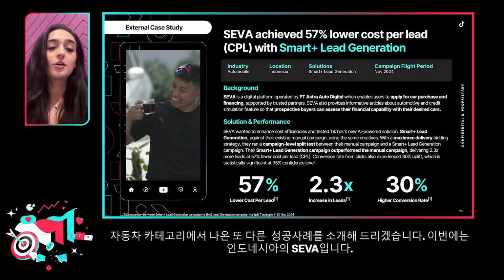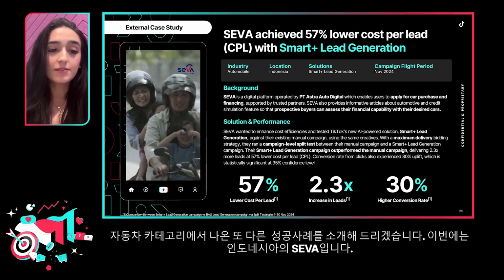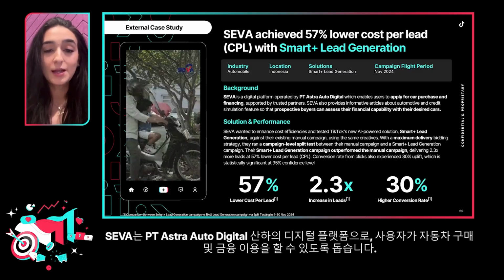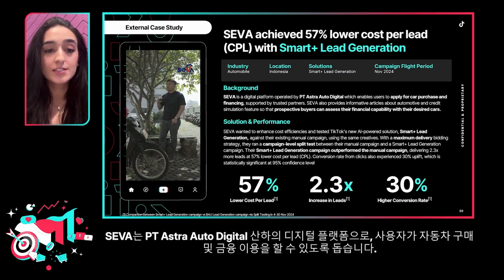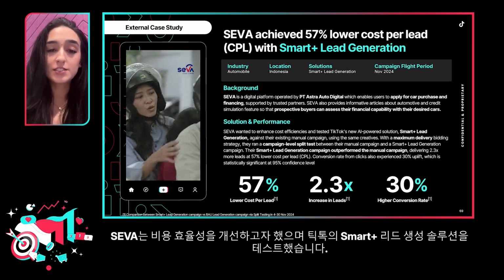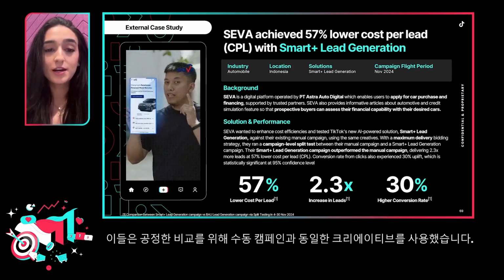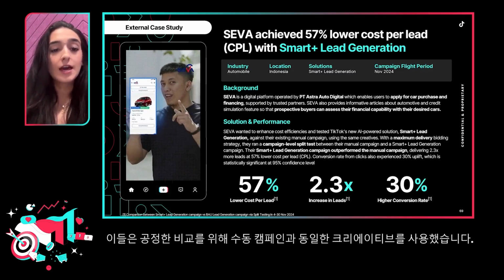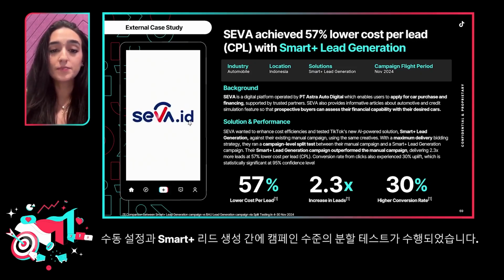Another strong result from the automobile category, this time from Seva in Indonesia. Seva is a digital platform under PT Astra Auto Digital, helping users apply for car purchases and financing. Seva wanted to improve cost efficiency and tested Smart Plus lead generation. They used the same creatives as their manual campaign to ensure a fair comparison. A campaign-level split test was run between manual setup and Smart Plus.